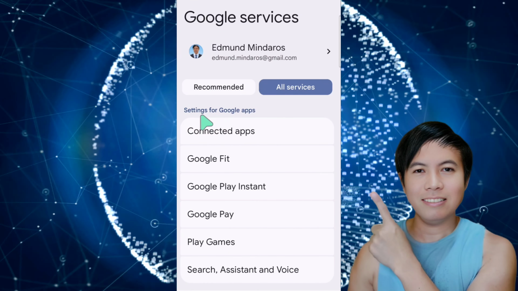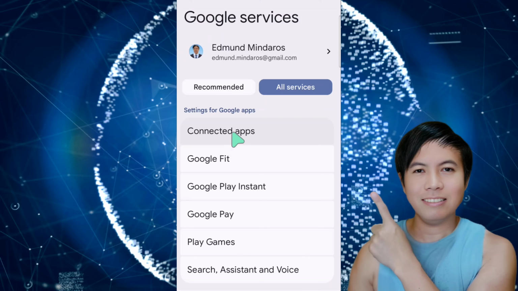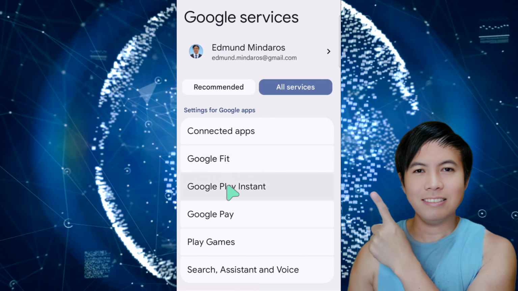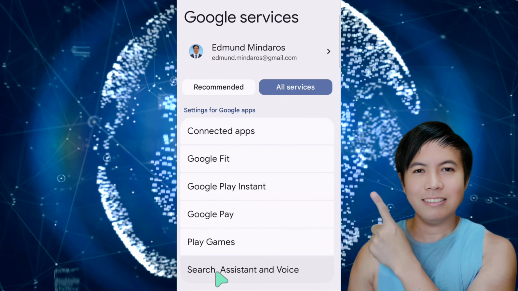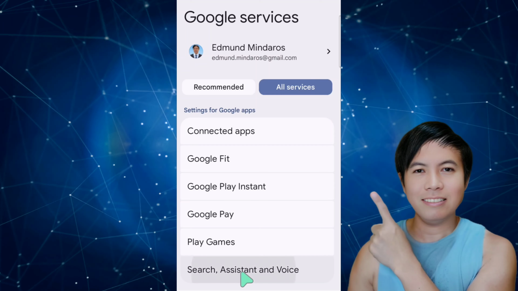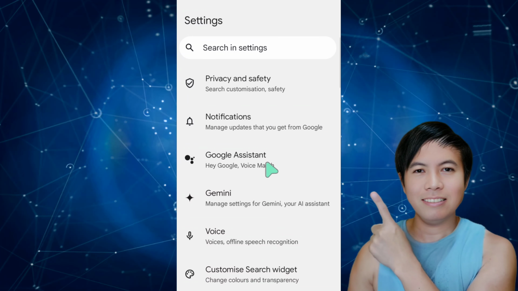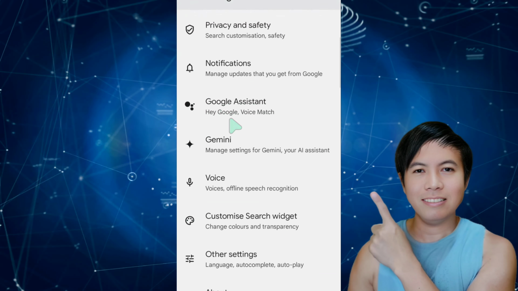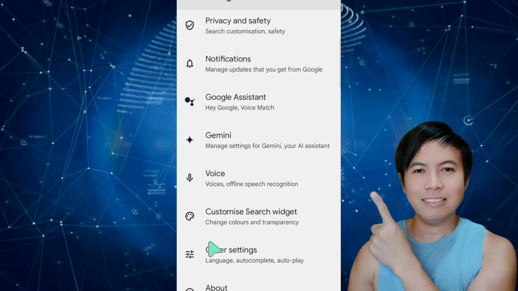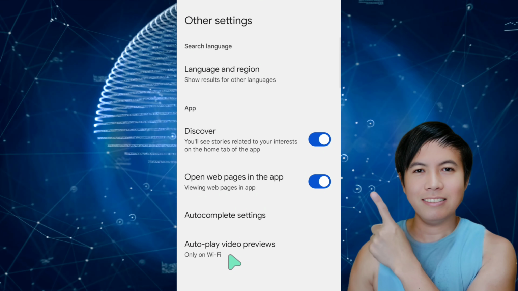Then at the top, underneath Settings for Google Apps, select this Search, Assistant and Voice and then click. Here now at Search and Settings, scroll down and select this Other Settings and then click again.